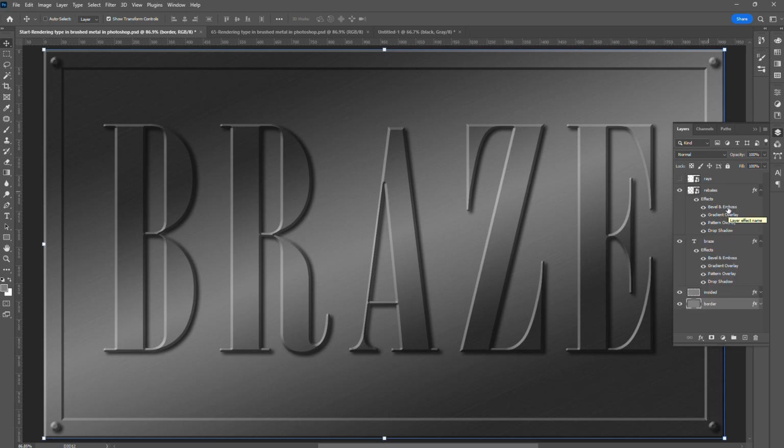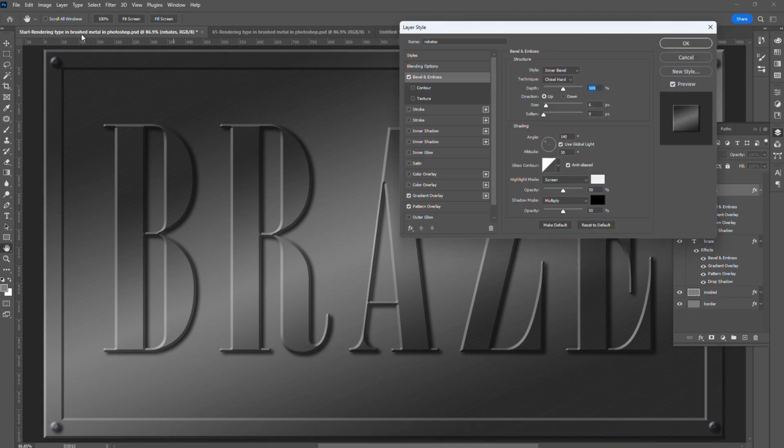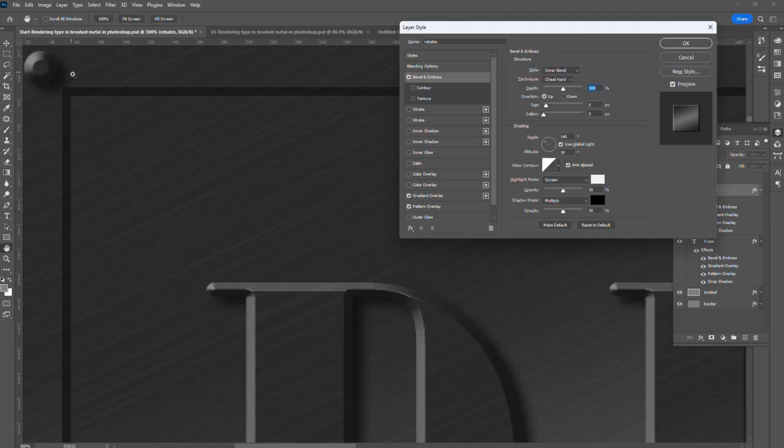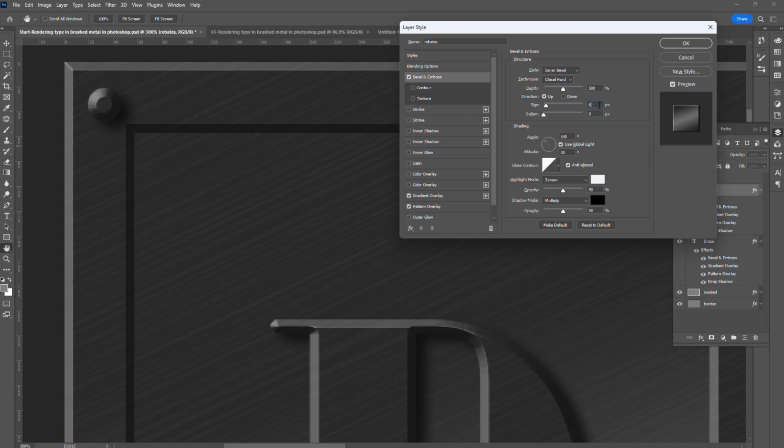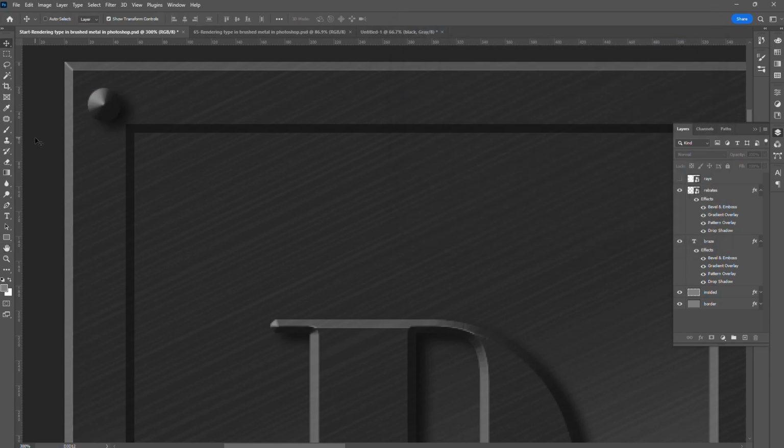Double click on bevel and emboss. Let me zoom in a little. Increase the size until the circles are full semicircles. In our case, that gives us 12. Click OK. Let me zoom out.